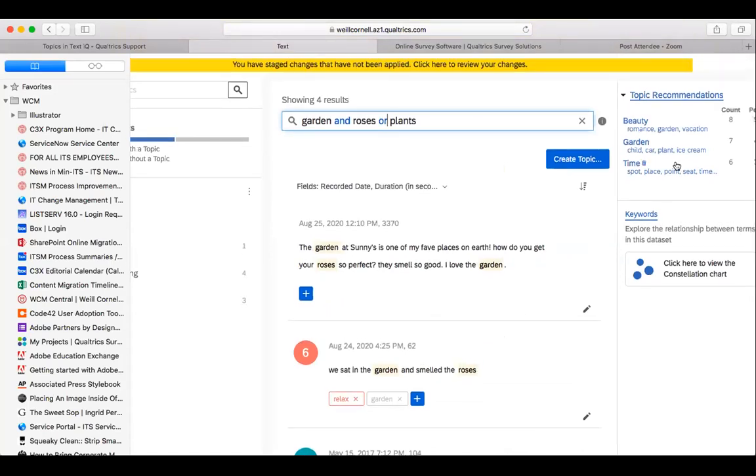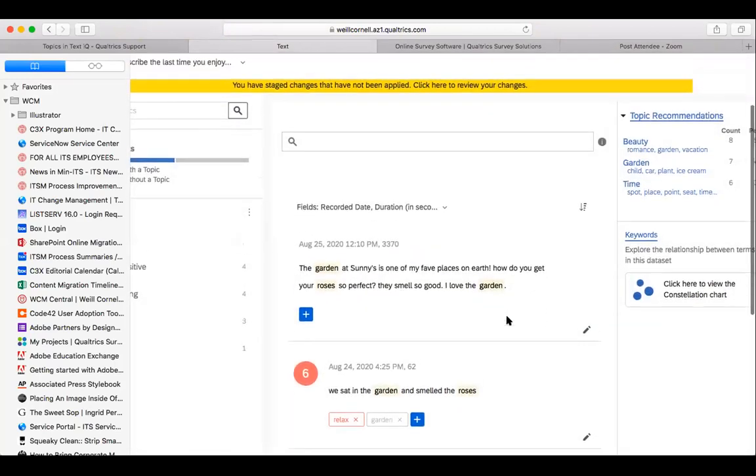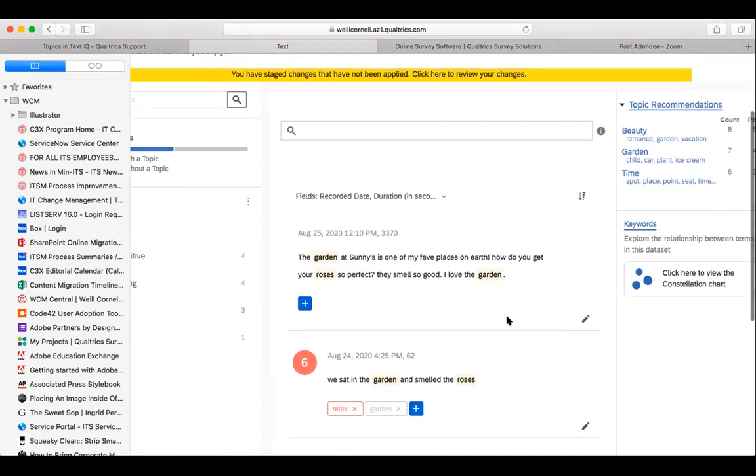So what I'm going to do now is create a topic based on this query. I'm going to call this garden too. Oh, names already exist. Let's call it garden positive. Add topic. Okay. So this means that now when anyone takes the survey for the first time, if their response to this question includes the words garden and roses or plants, the response for that question is automatically going to be tagged with that new topic.